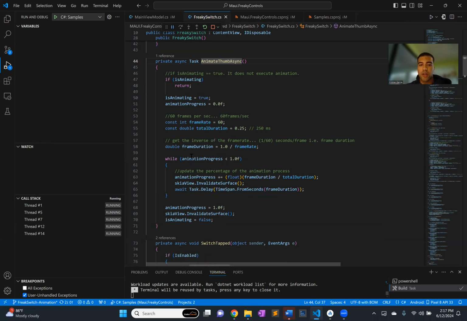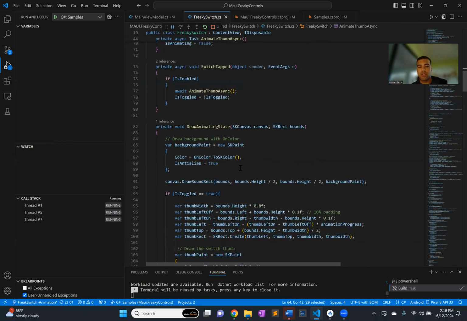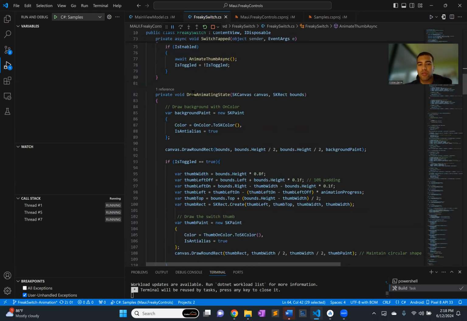And so here, basically, you have a while loop that calculates the animation progress while it's less than 1 or 100. It does not matter how you calculate that. And here we are just incrementing the percentage of the animation progress by taking our frame duration, the inverse of our frame rate, divided by our total duration. So we get a percentage of the animation progress, and then we go ahead and invalidate the surface. When that happens, the draw animation state method is called.